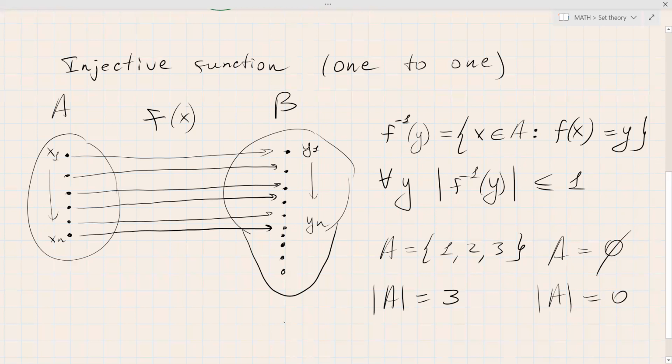Okay. So for the injective function, once again, for any value of y that belongs to B, the power of the inverse image of y is less than or equal to 1. Let's continue. That was the first case, injective function.